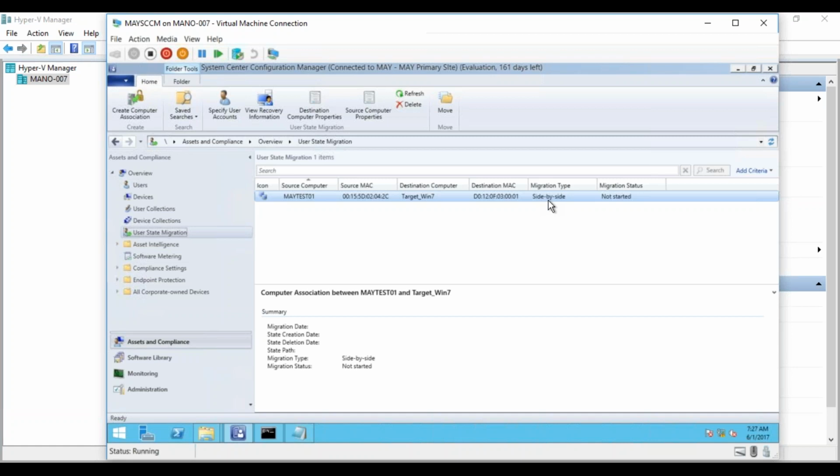So in case of the case one, what I discussed, same laptop and installing, there also a computer association will be created, but it will be created automatically by SCCM, and here in the migration type you will see as in place. Clear, guys?